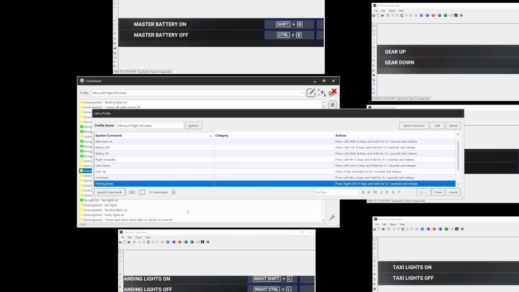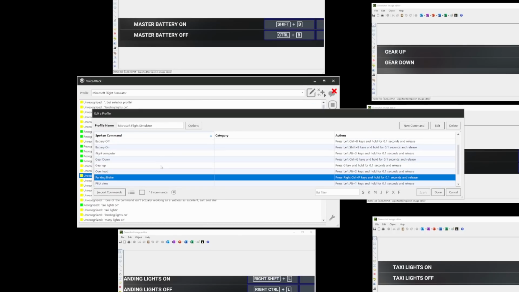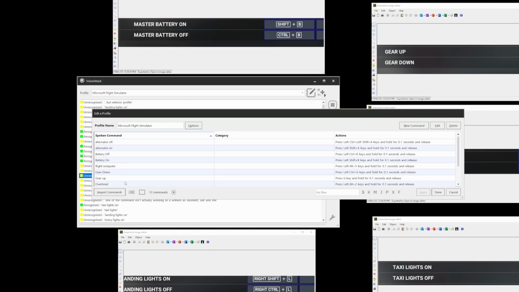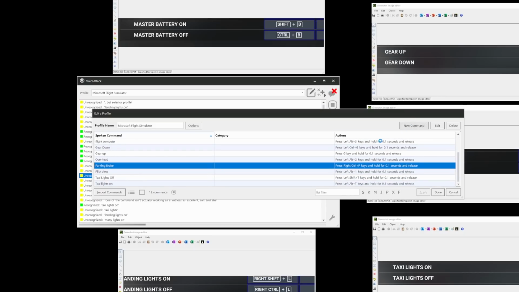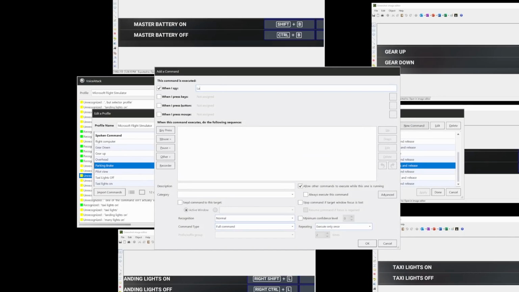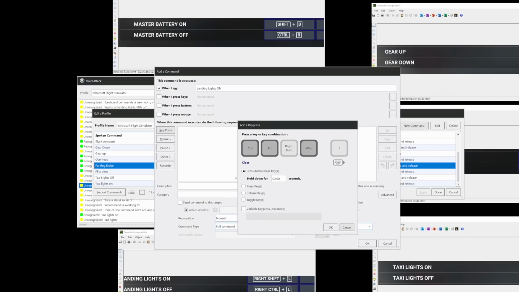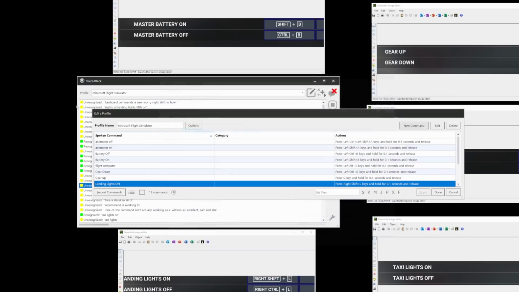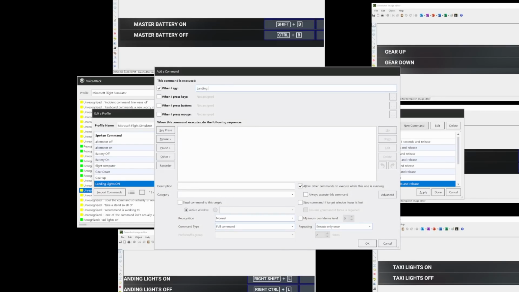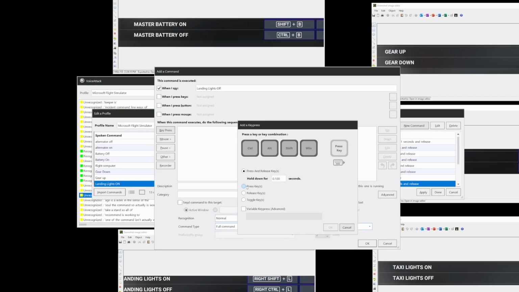But let's go back to our profile. And I thought I set up landing lights. Maybe I didn't. I did not. Oh, that would explain why that's not working. All right, so landing lights on. Keyboard command is, where are we? Right shift and L. Right shift L. Hit OK. And let's do new command, landing lights off. Key press is right control and L.